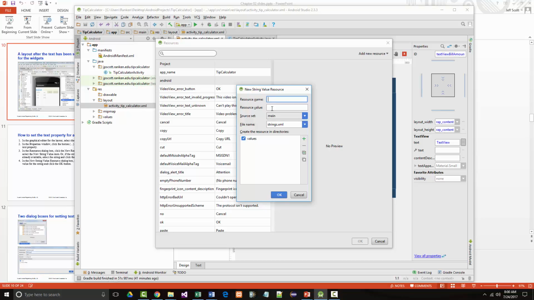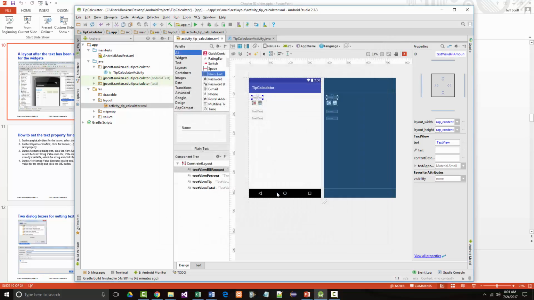And we said that the name, we already said this, was text view bill amount, and the value should be bill amount. Let's see if it takes that. Okay, so that's changed to bill amount. This still says text view bill amount, but if you notice in our text now, it's got @string. What we have done is we have taken the actual bill amount that you see right there, and we put it into its own file.